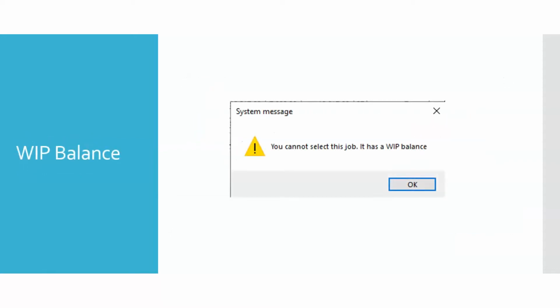WIP Balance. A WIP balance means that you have not ran WIP on this job yet. So if you accidentally skip running WIP for the month of May, and you try to close a job for the month of May, it is going to let you know that you have a balance.